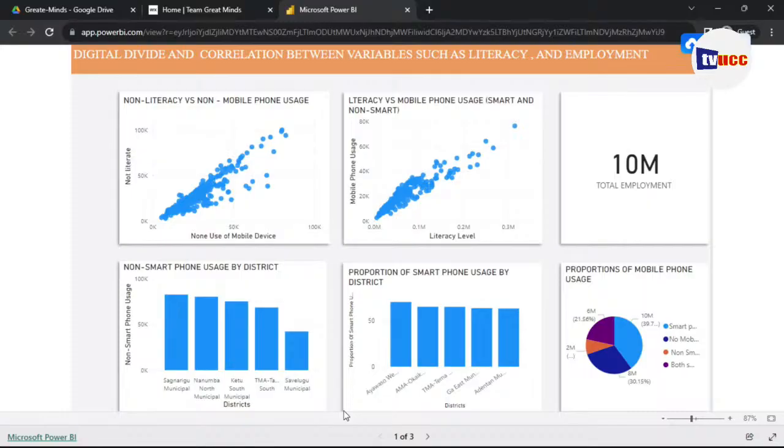Down here is also a cluster column chart that shows the usage or non-usage of smartphones or ICT tools by the top 5 districts. So the result gives us the top 5 districts who are suffering from the digital divide. To the right of it is another chart showing the top 5 districts who are benefiting from it, or who are having access to digital technology. Next page.